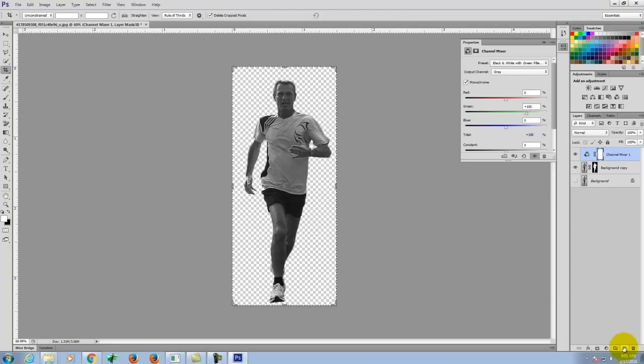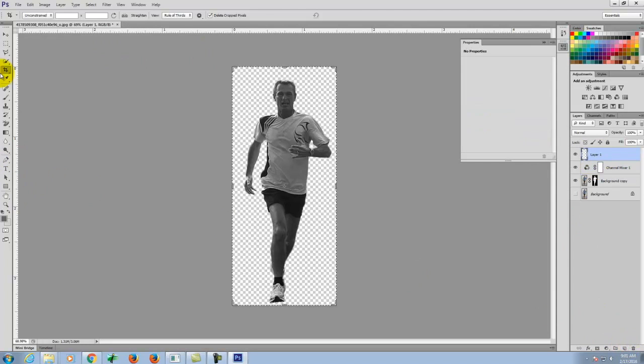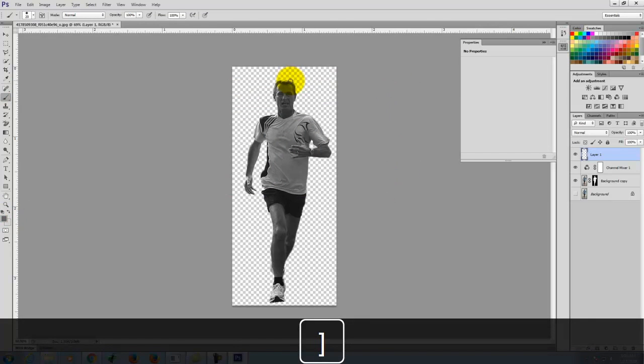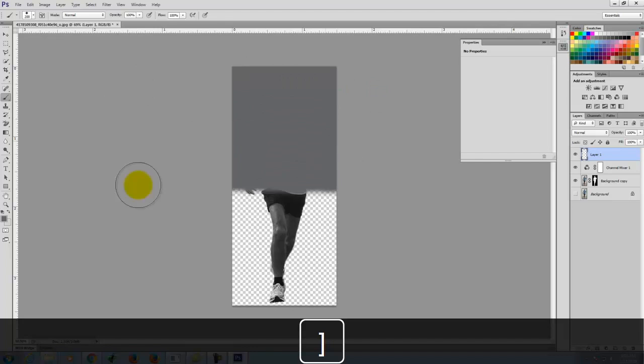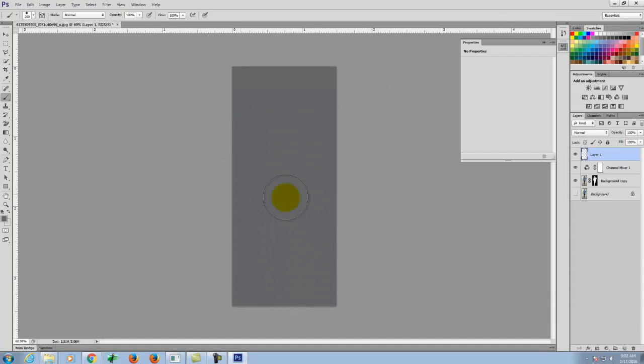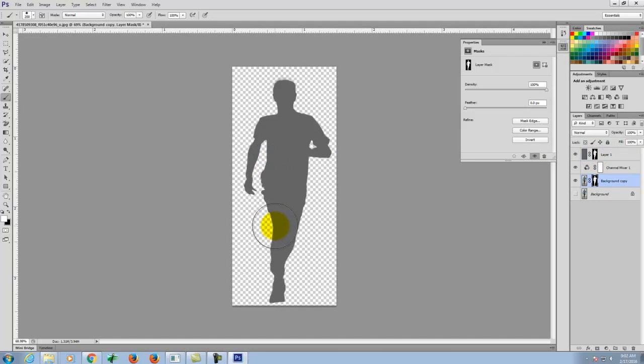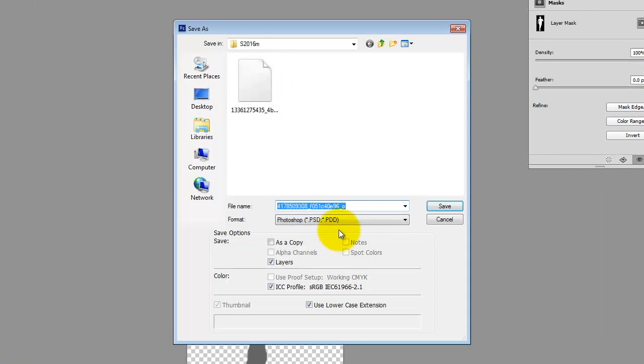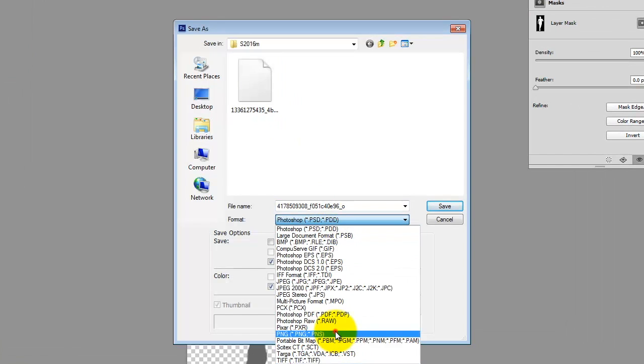So again, a new layer, paintbrush with 75% gray, 75. Make this a little bit bigger. Paint that in. And then I'll hold down Alt and copy this mask from that layer to this layer. And there it is as just a silhouette. And I'll go to File, Save As, PNG.